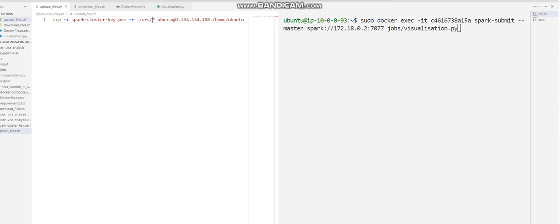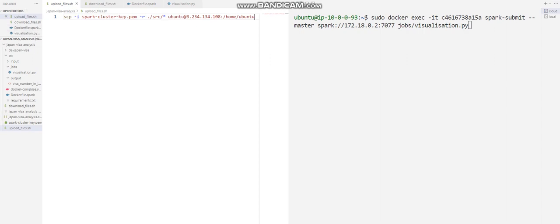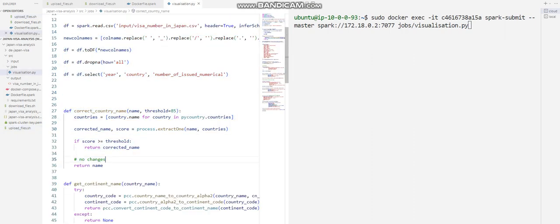And since I uploaded visualization.py from my local machine to the jobs folder, and since this is a Spark job, I run it from the jobs folder. The jobs folder is not a mandatory thing, it's just a folder name I'm using to indicate that I'm running Spark jobs. So once I uploaded this PySpark code onto my ec2 instance, onto my Spark cluster, I run it here. Spark-submit is the actual command.